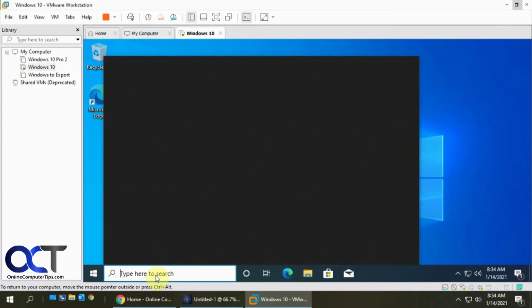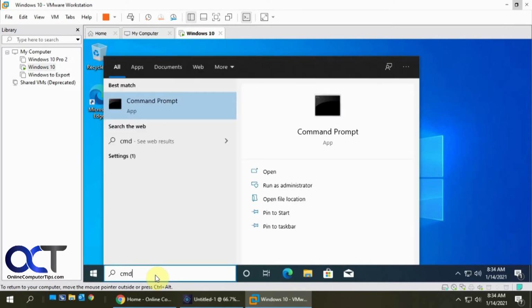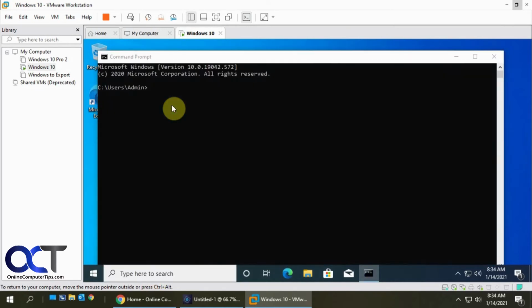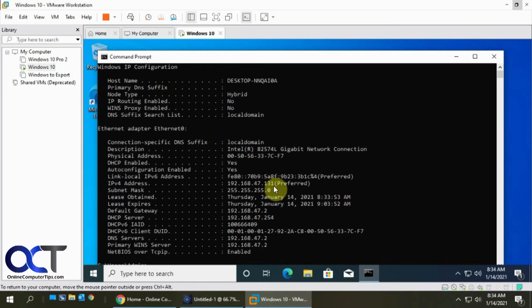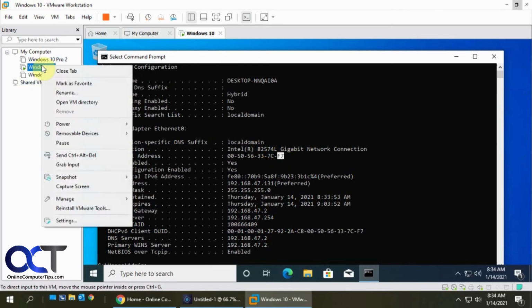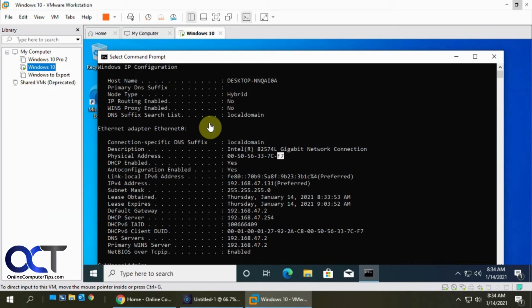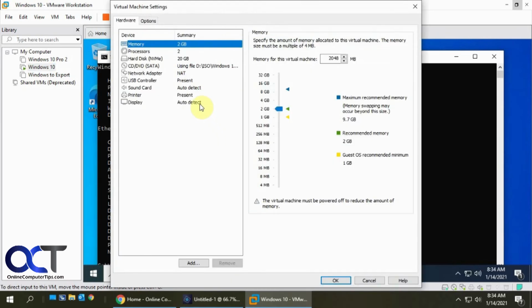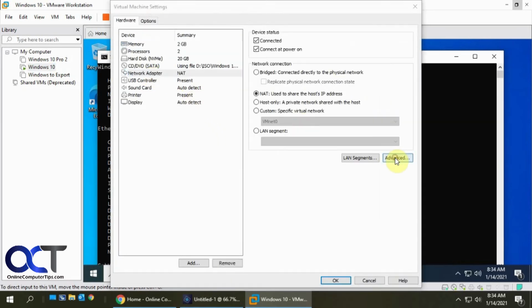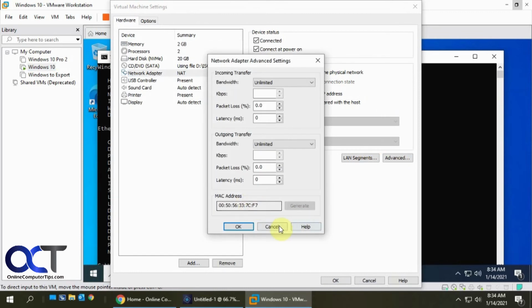Okay, now that the virtual machine's back up, we'll type in cmd again, our command prompt, and ipconfig /all. Find the physical address, so now it's our F7. Now that should match what we have in the settings here. Let's confirm. Yep, F7. So that's all there is to it.